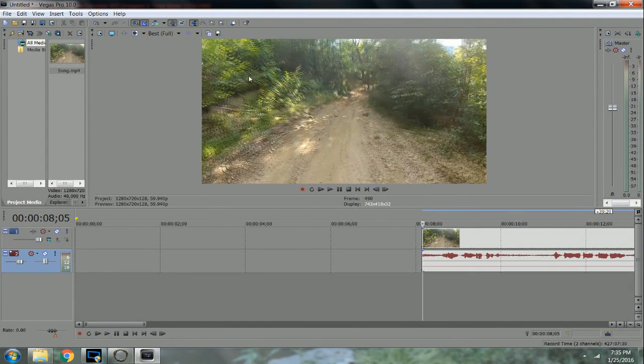Today I'm going to show you how to remove a blur or ghosting in your videos. As you can see, this video is blurry or has a ghosting in it. But basically what that is, it's a resampling.